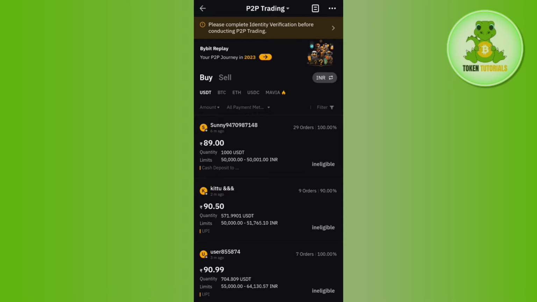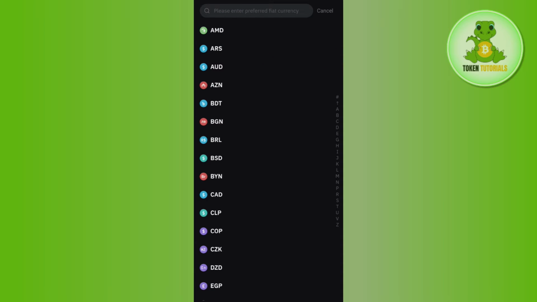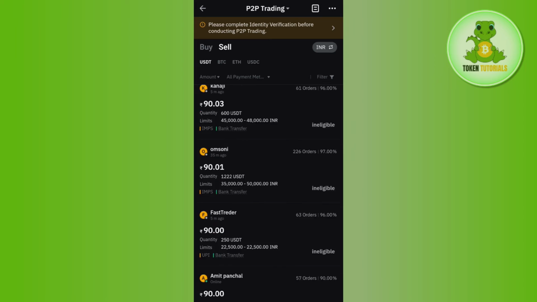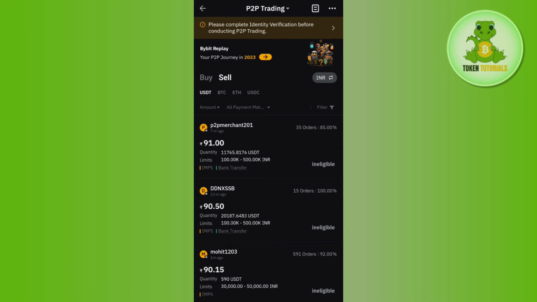Now over here by default you will be on this buy option, but you will have to select it as sell. Then you need to select your currency in which you want to convert your USDT. After that, you will have to select any of the merchants who is giving you the best price.